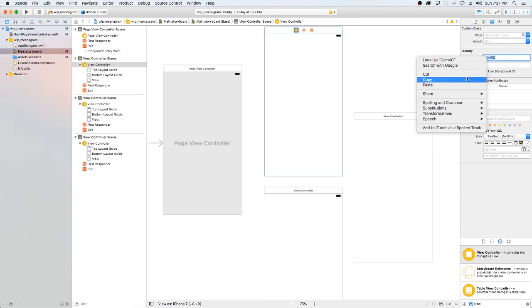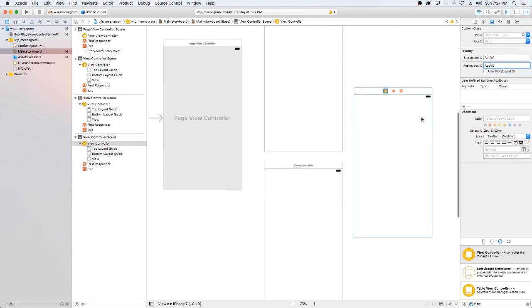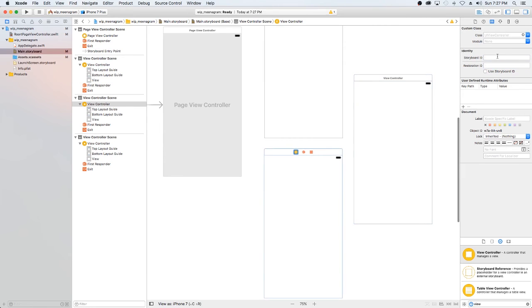Restoration ID. Same thing. This is going to be our app view controller, so our main app view controller. Let's keep it 3 letters. And this is going to be our message view controller, MSS view controller.